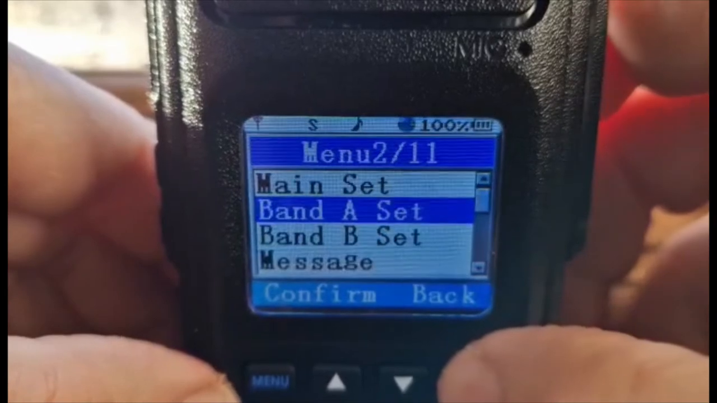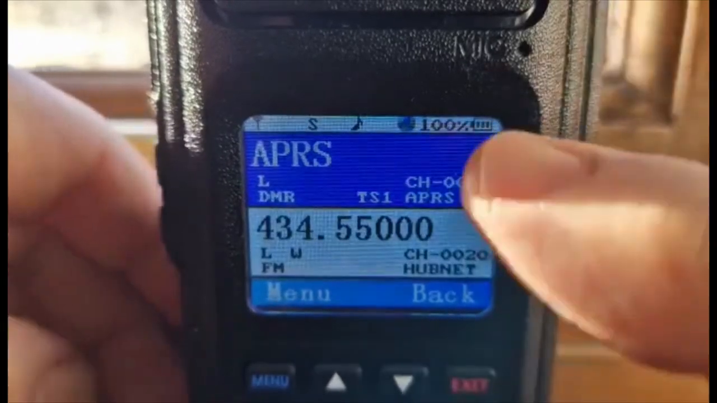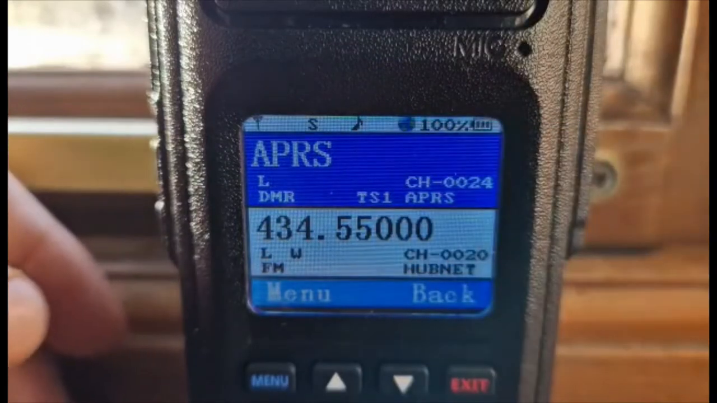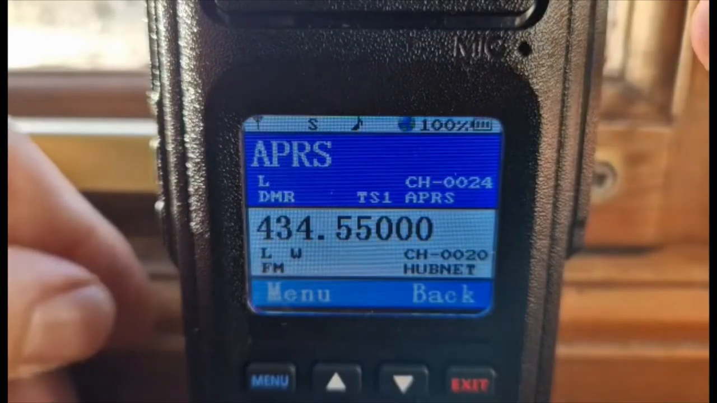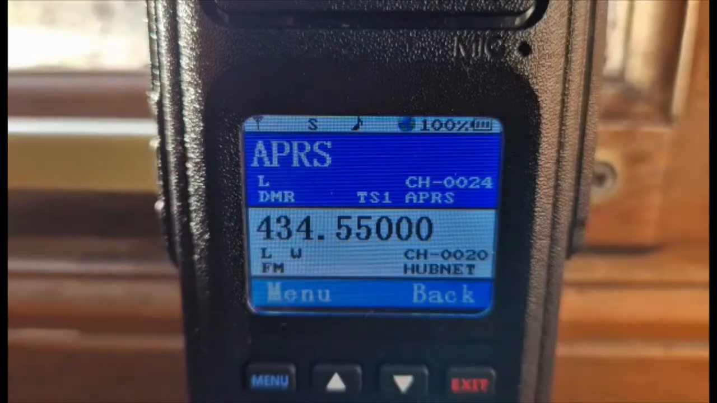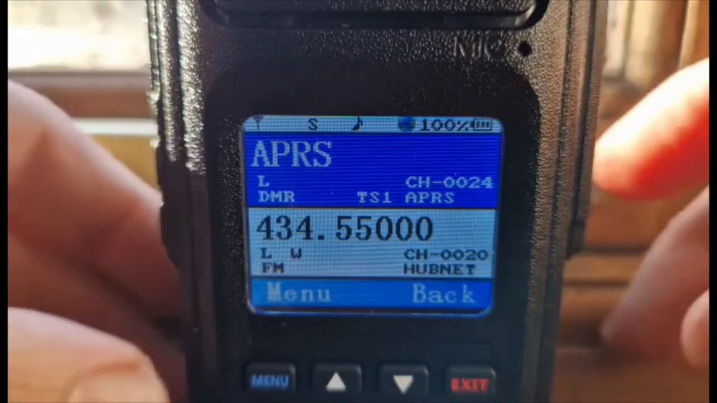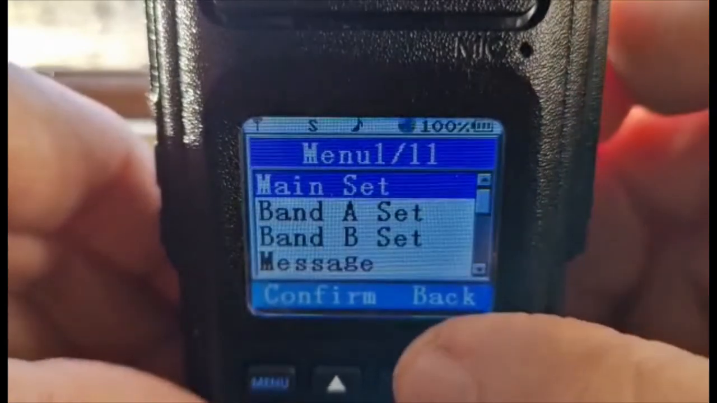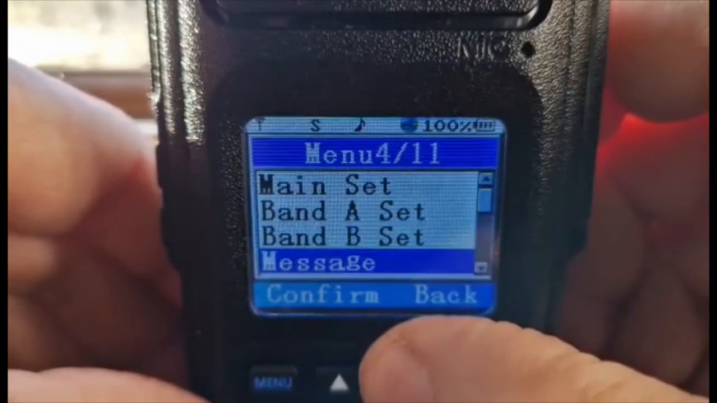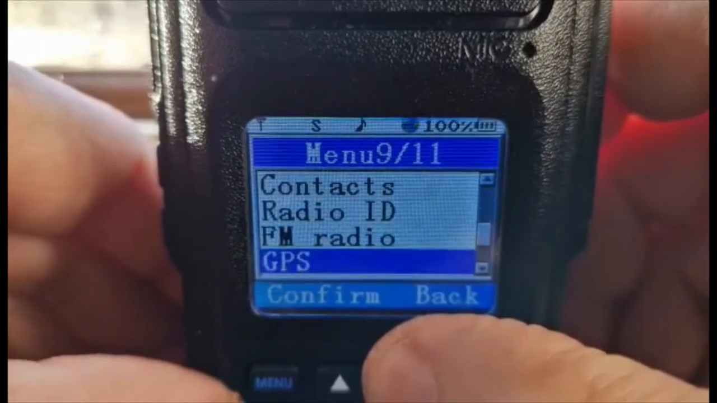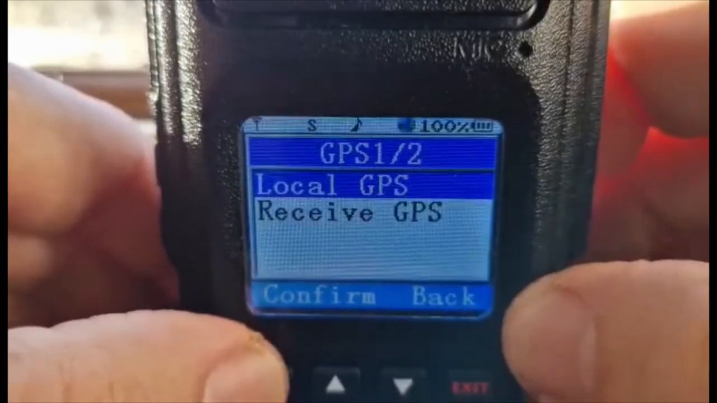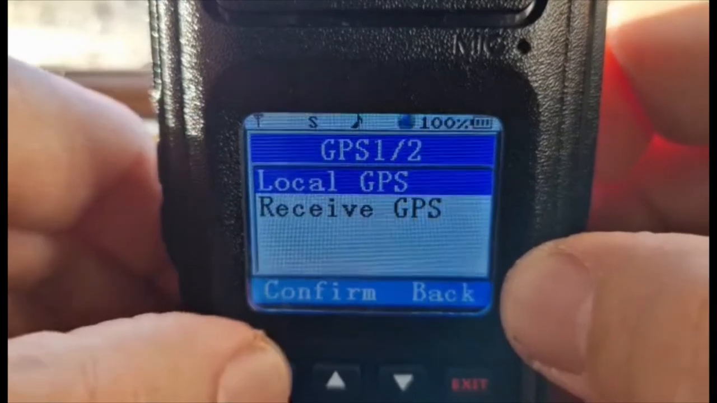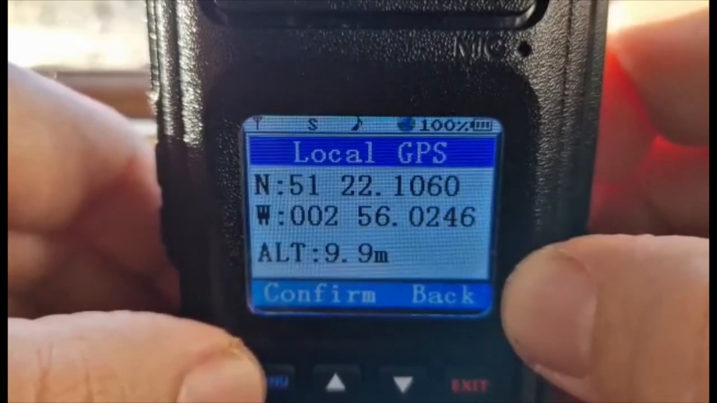Then go back. Once you've got the planet Earth showing right at the top there, it's very small, it's a tiny little blue planet Earth, then you do have a lock. When you haven't got a lock, there will be a red circle with a line through it. So now let's look at our location. We'll go menu once, then just go down to GPS and select confirm. And then local GPS means it's going to show you your location. Click confirm and there's my location.